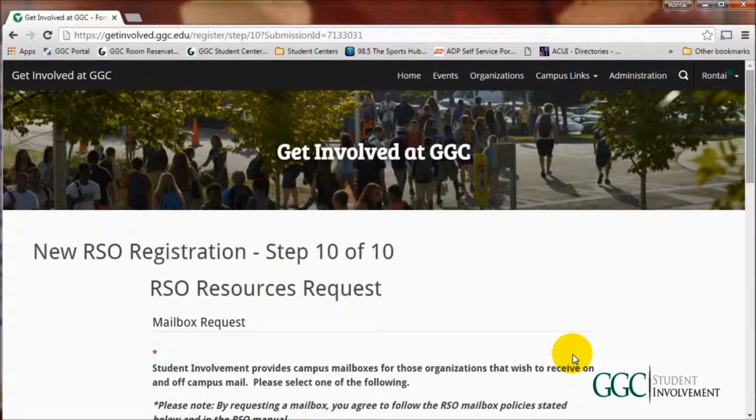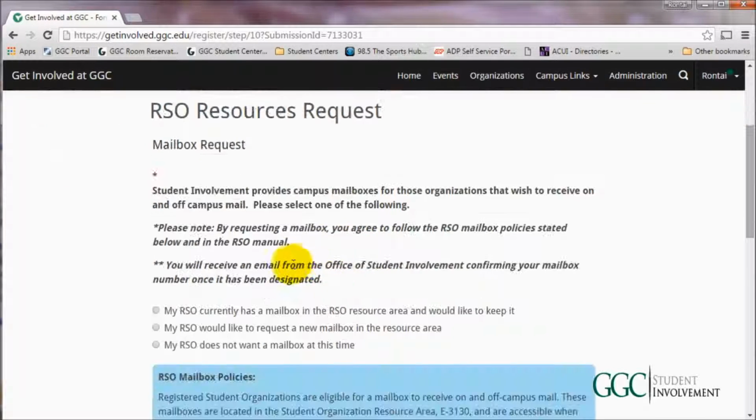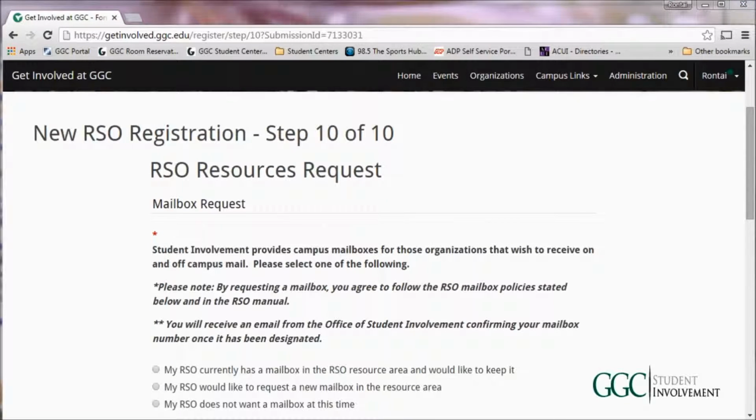The next few pages will be asking a few questions. If you are registering your RSO, the first question will be, have I updated or changed the Constitution since the last registration? The next question will ask if your RSO would like a mailbox, and that would be located in the RSO lounge.